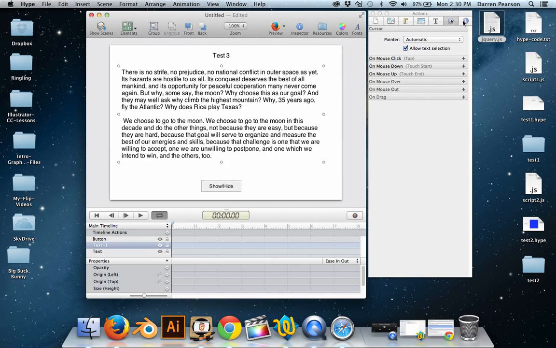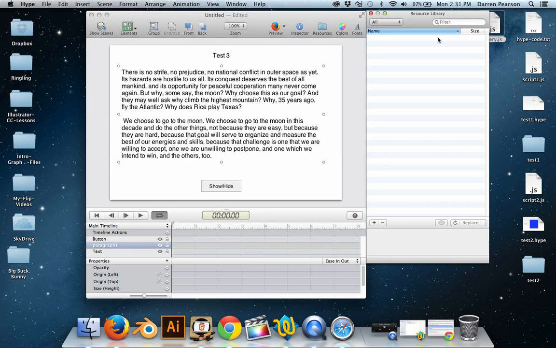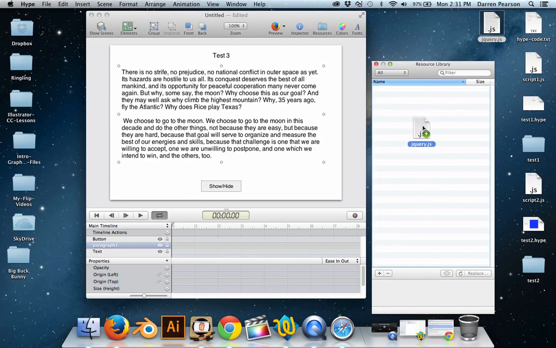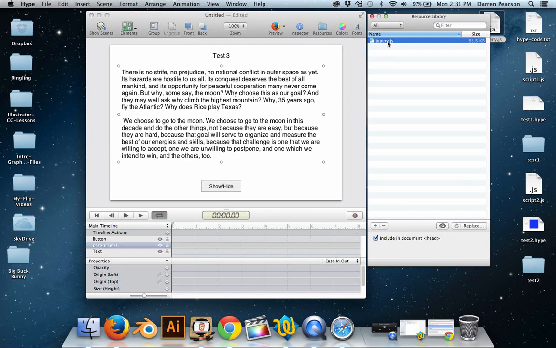I need to go and uniquely identify this paragraph, and I'm going to call him paragraph1. Again, paragraph1. Very important. Uppercase and lowercase is really important with this kind of stuff. Next, open up the resource library and drag in the entire jQuery.js folder. So it's right there. That's going to be loaded. We have that in there. We do not need to associate.